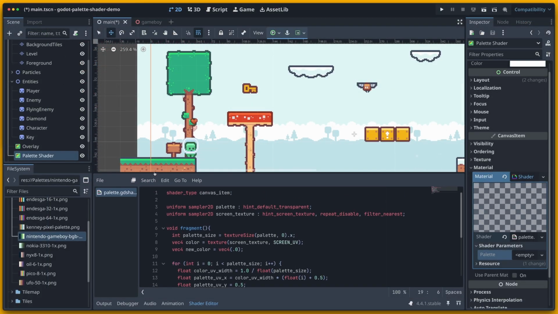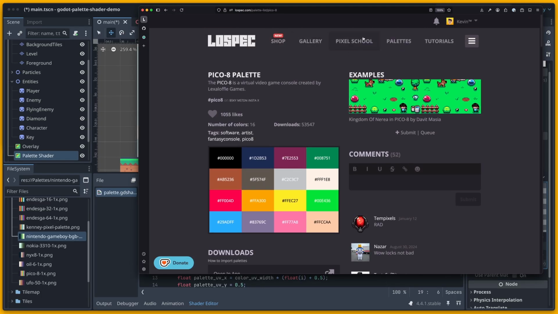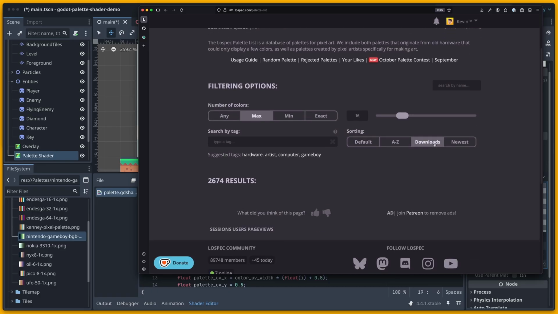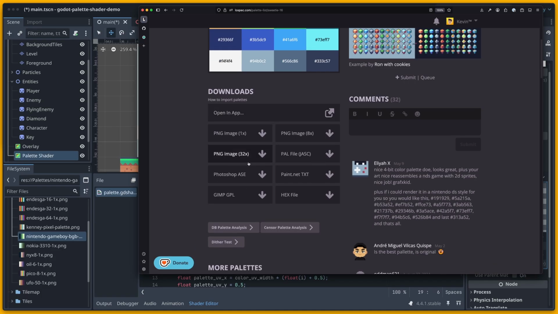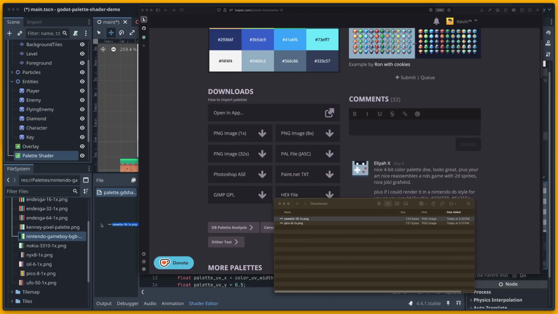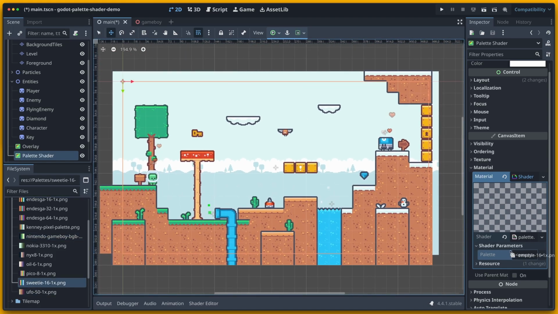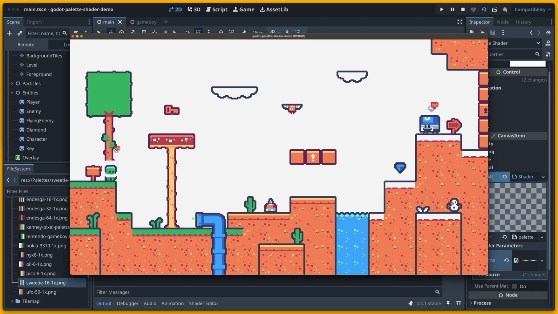And then just to show how I typically get those palettes, I use Lospec. Let's go to palettes. Let's say I want a maximum of 16 colors. I want to sort by top downloads. I haven't used Sweetie 16 yet. So I will grab the 1 pixel version of that. We'll pull that into our palettes folder here. And let's apply Sweetie 16. And there's what our game would look like using that color palette.